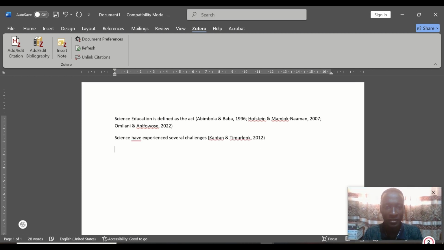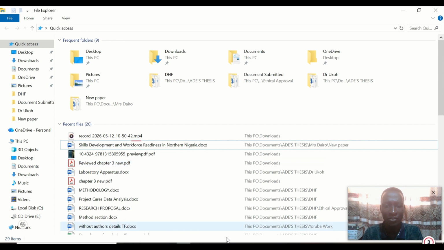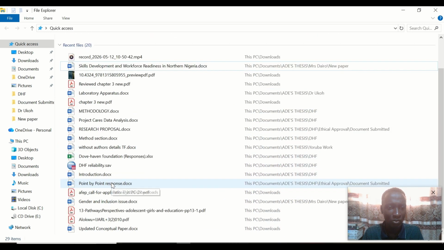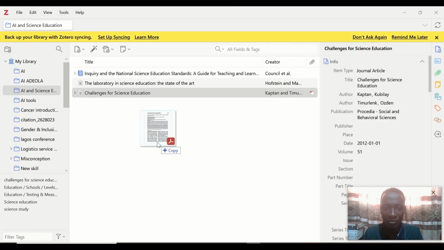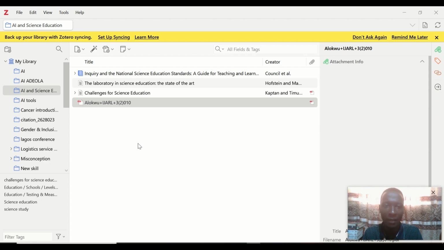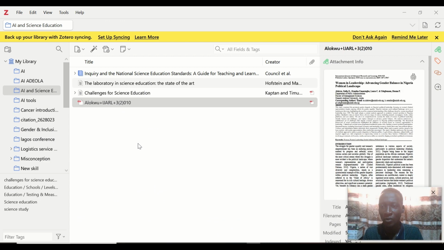Another thing I also need to show us, in case you have a PDF already that you have downloaded and you would like to add it to your Zotero, just click on it, then you drag. You drag it to the Zotero and place it there. On Zotero you can copy and paste. This is very important for us to take note.